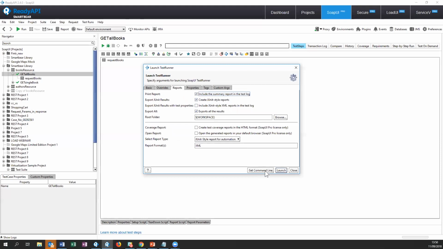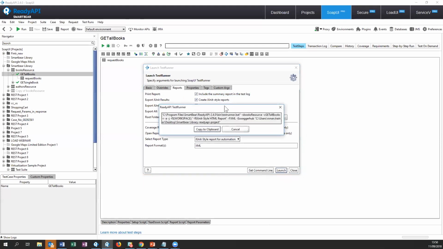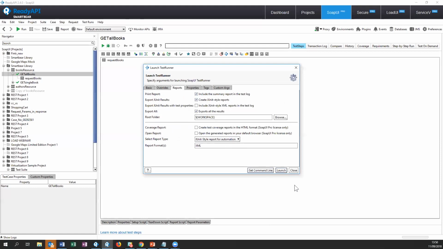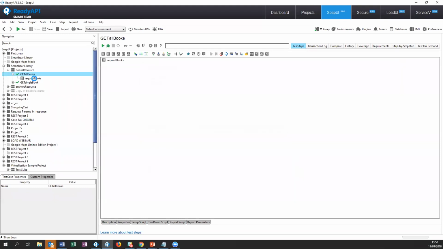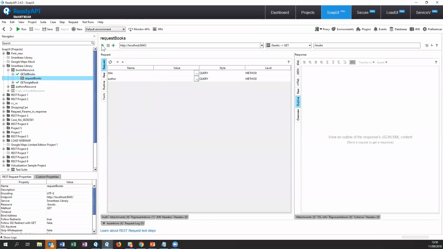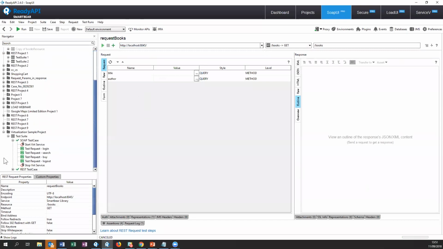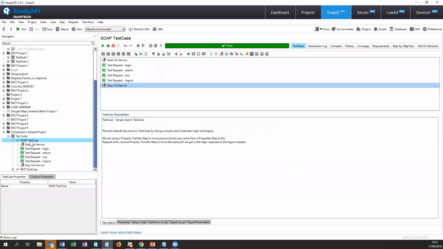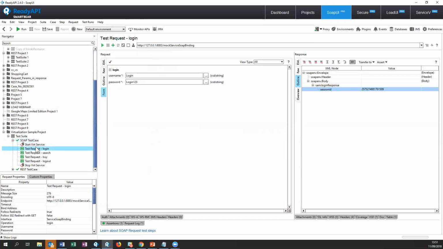Okay, and you can see the option here to get command line, which is going to generate the command line for me. Another little time saver. One thing I didn't mention, and it's not going to work because I don't have a virtual service running. But let's go with this one here.